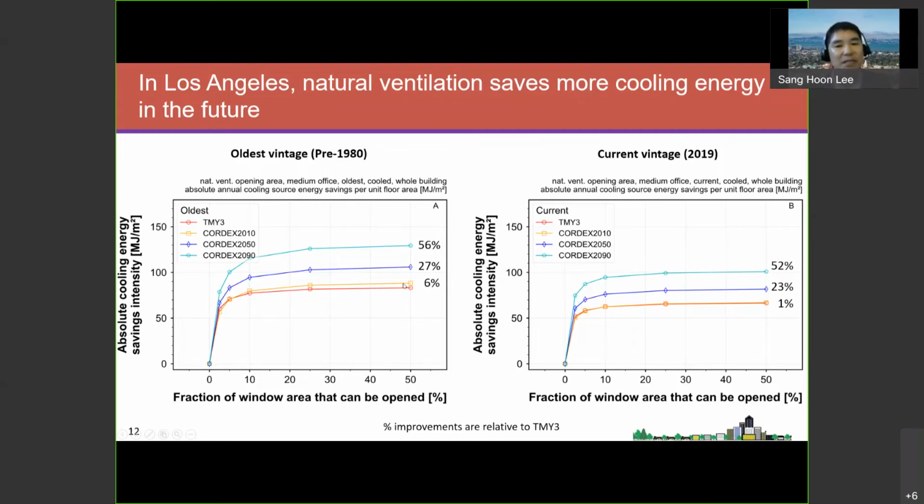And natural ventilation strategy is more beneficial in the future, so it can provide up to 56% more cooling energy savings compared to the TMY3 weather data, looking at the Cordex 29 here.